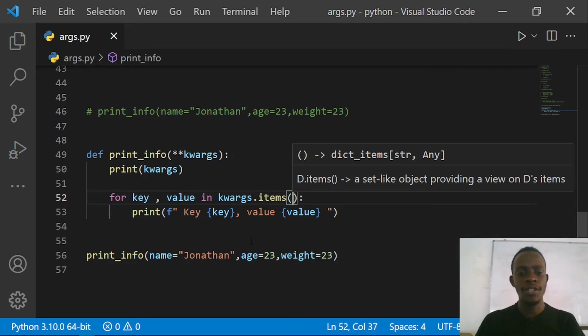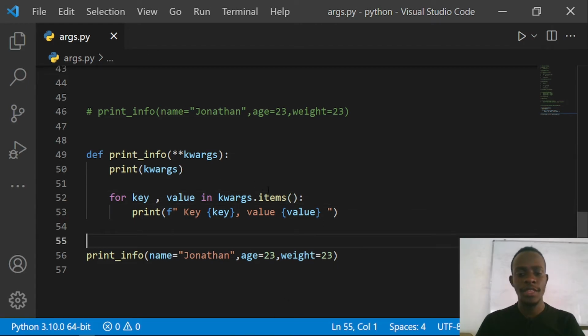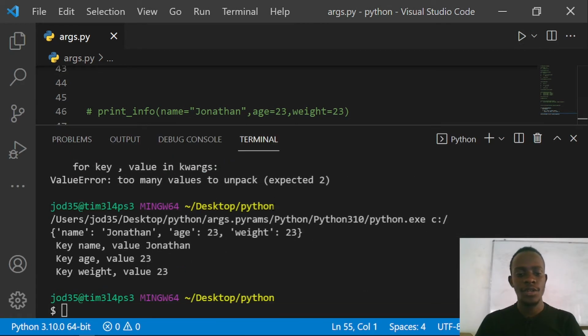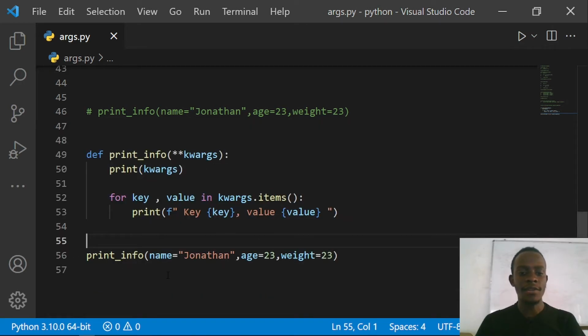So if I call this method on our keyword arguments and run this, we now see that it's unpacking it successfully and returning the key name with its value Jonathan, the age as well as its value, the weight as well as its value. So we can now see that we can actually pass in some extra keyword arguments.